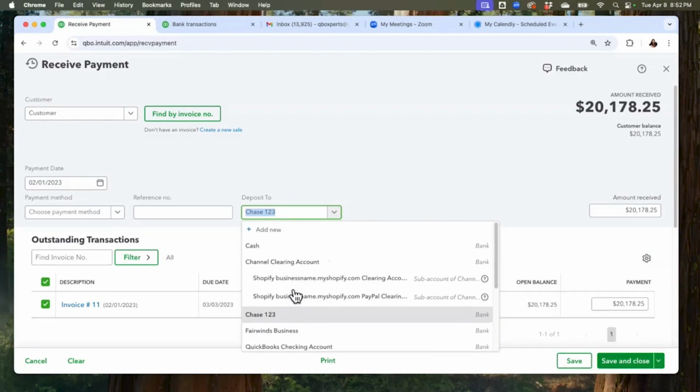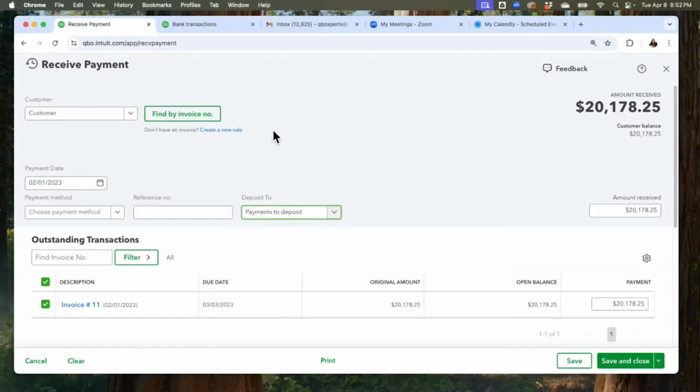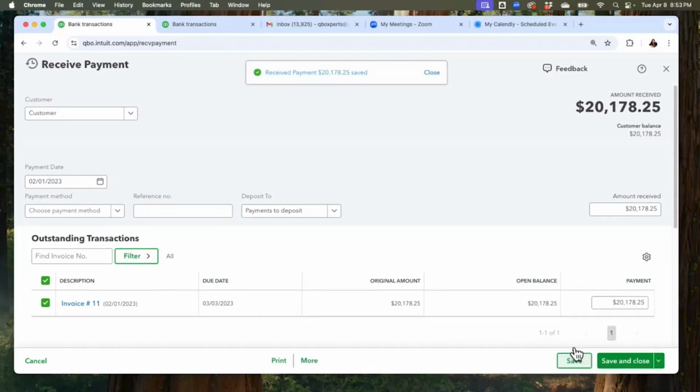Or payments to deposit, right? Either way. But I don't want to send this payment to the bank. That's the right one. I don't want to send it to the bank, because if I send it to the bank, I'm breaking one step of our process, and that is going to keep us from being able to unmatch it correctly, the way it's supposed to. So everything is here. We send it to undeposited funds.